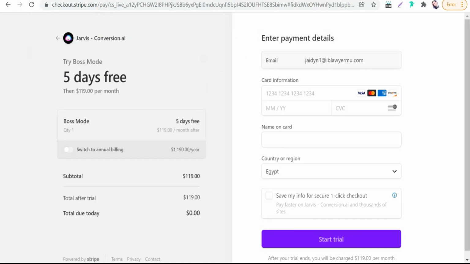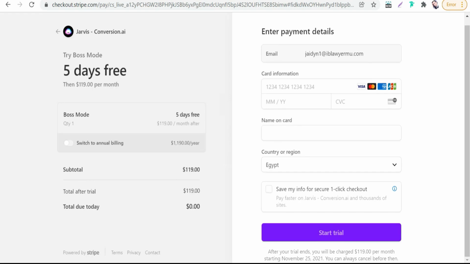And in this page you can enter your payment details, your card information, and this step is for verification and to make sure you are a serious person. So after you enter your payment details, we can go to the next step.